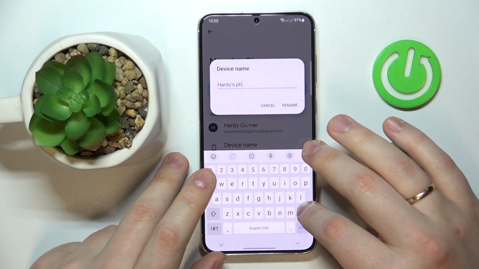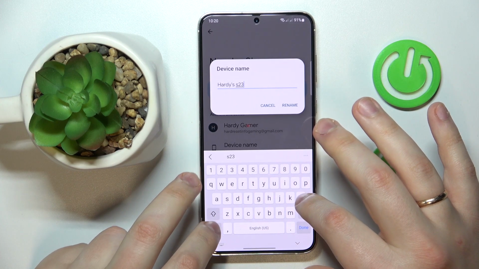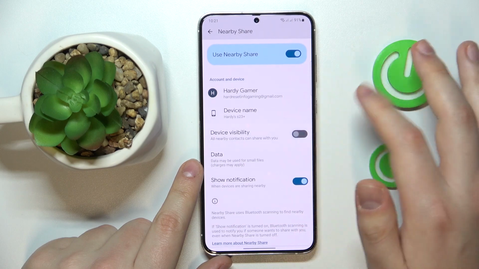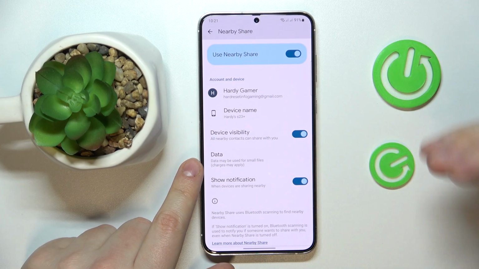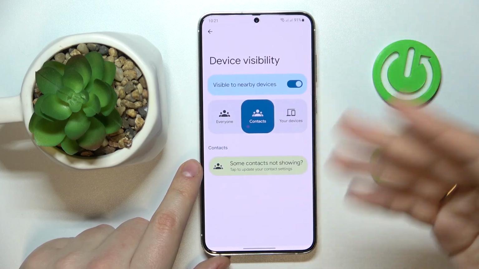Then you can rename the device if you want to. I'll rename it to HardReset S23 Plus, let's say. Then in here you can make the device visible or invisible. Well, obviously in order to receive or send something, we will need to enable its visibility.